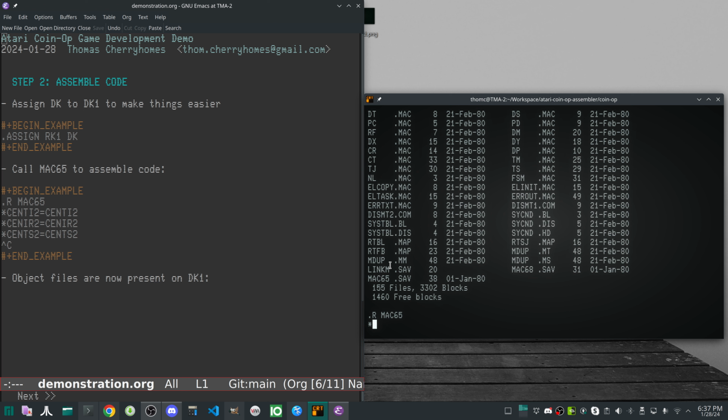Once that's done, the asterisk prompt indicates that we are now sitting inside of Max65, and Max65 is waiting for what is called a CSI expression. This is basically a way of saying we need to specify the destination file name and source file name, what we are going to assemble. We're going to create senti2.obj from senti2.mac, and for that, all we have to do is say senti2 equals.